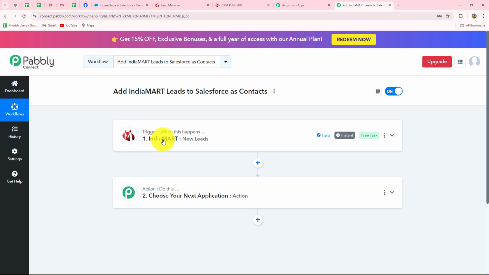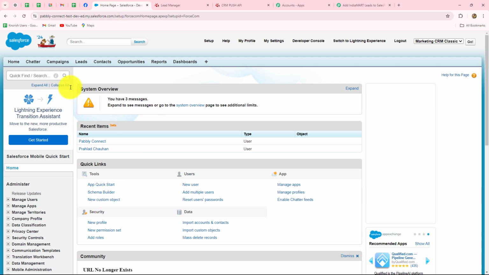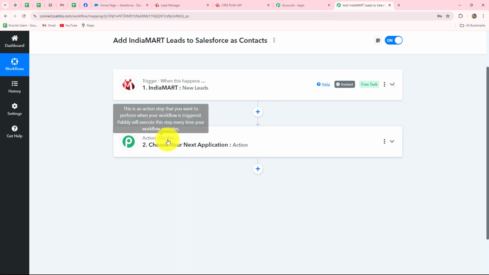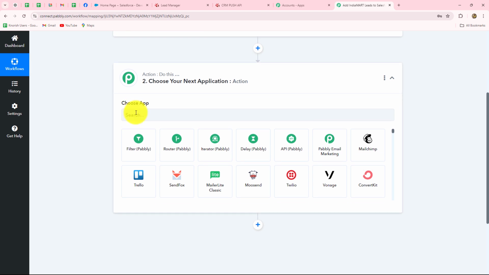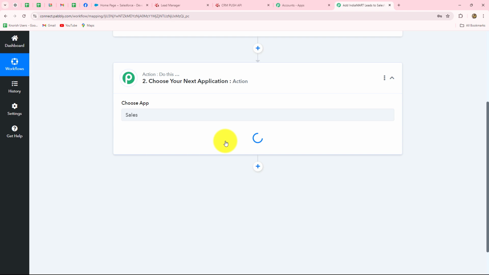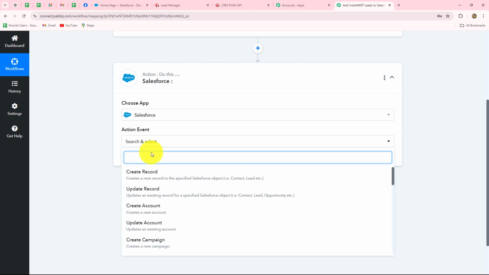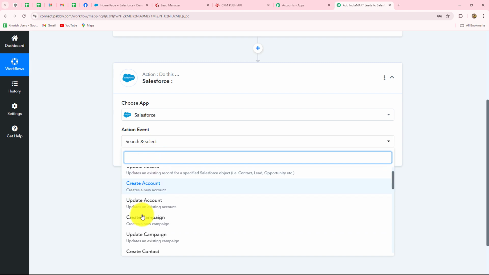Once we have received this response, now our objective is to send this lead towards Salesforce as contact. So for that, now we have to set up the connection between Salesforce and Pabbly Connect. So let's move towards our action step, and our action application over here will be Salesforce. Let's quickly select that. Then we have to select the action event. Now what is action event? What you want to perform next. Okay, so here my objective is to create a contact.